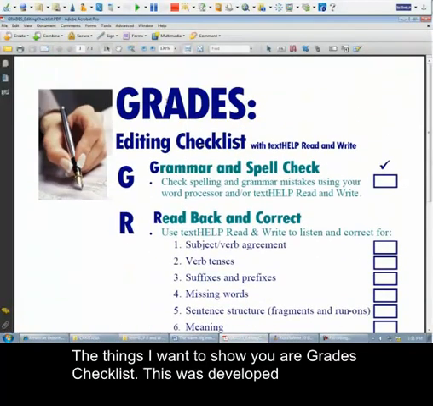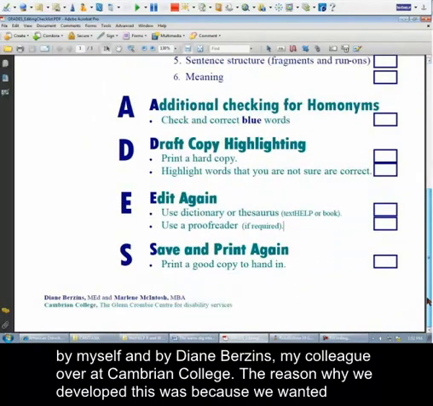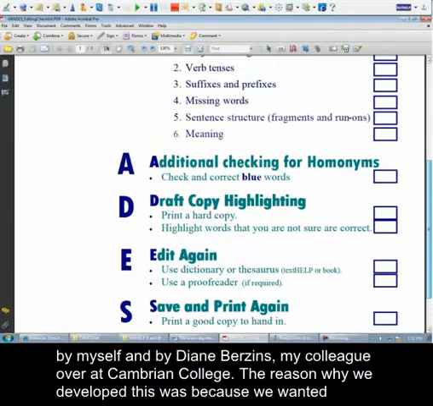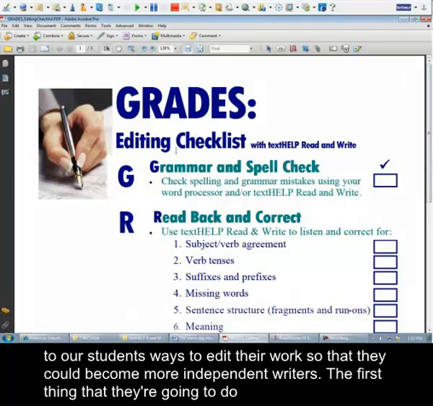Today I want to show you our grades checklist. This was developed by myself and by Diane Burzens, my colleague over at Cambrian College. The reason why we developed this was because we wanted to show our students ways to edit their work so that they could become more independent writers.